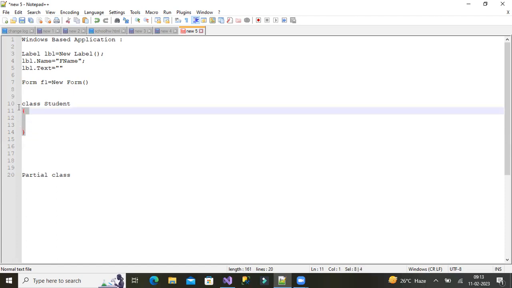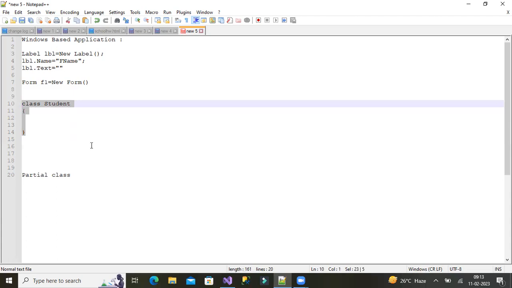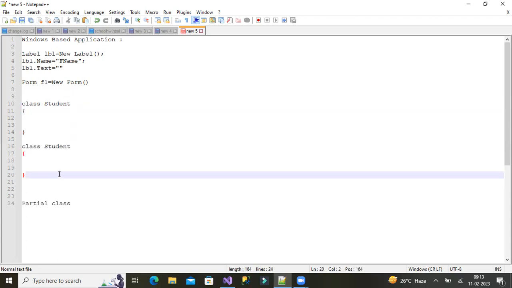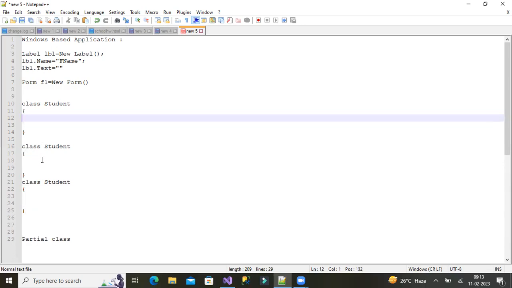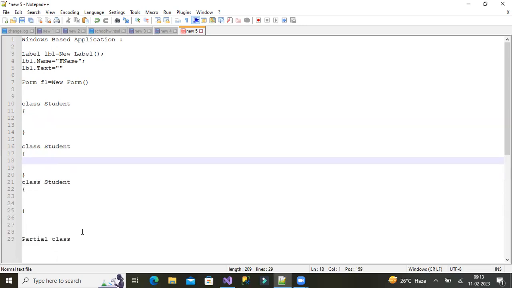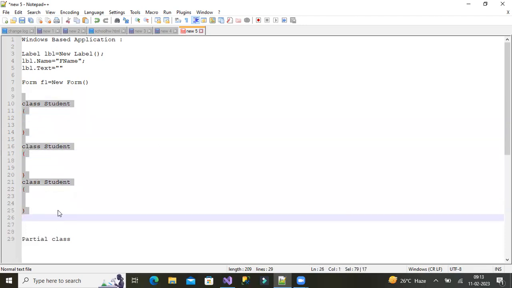If there are 10 different developers, can't we create 10 different classes and ask them to put only their own functionalities? Ask developer one to put his 10 functionalities in a class, and ask developer two to create one more class with the same name and put his functionalities. Ask developer three, developer four, up to developer 10 to create their own classes with their own functionalities. And whenever I compile my application, all these classes should be compiled and consolidated into a single class.